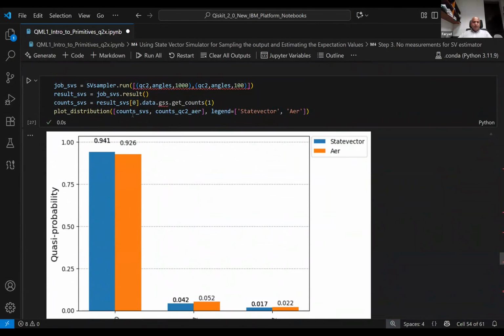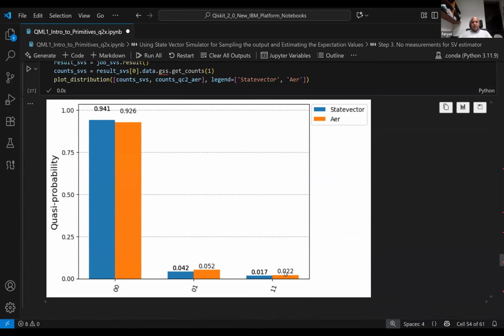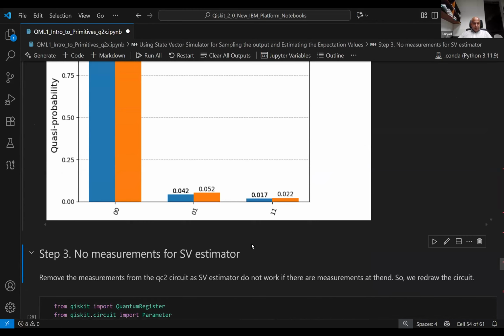Once we have run it, I can compare the results of the state vector sampler with the Aer sampler, and you see the results are almost the same. The little bit of difference that you see is because both simulators use pseudo random number generators, so there's a slight difference in the outputs of the two simulators.